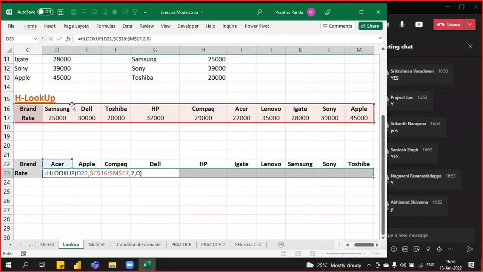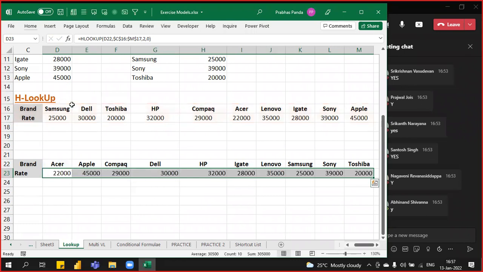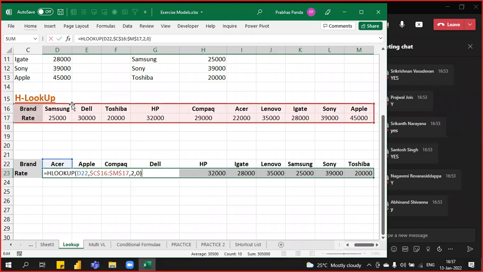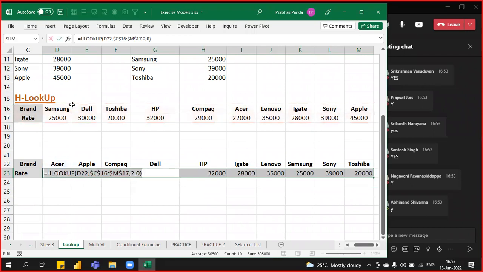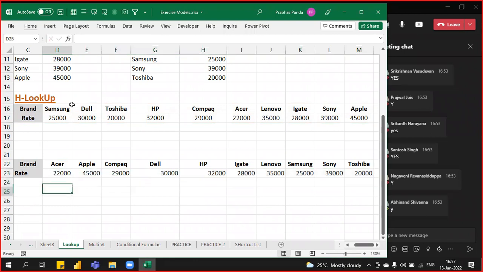Formula is ready only for a cell, but I need to apply it for the rest. Control enter. So when I go for control enter, with immediate effect, I'll be getting my results ready. So this is called my HLOOKUP, horizontal lookup.